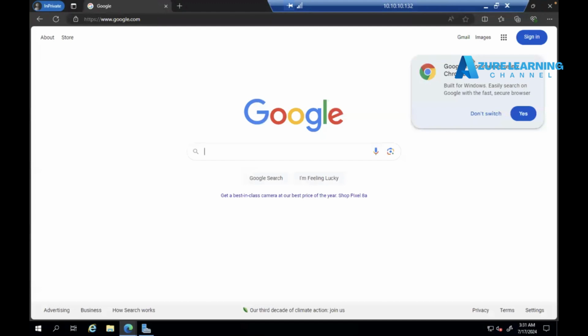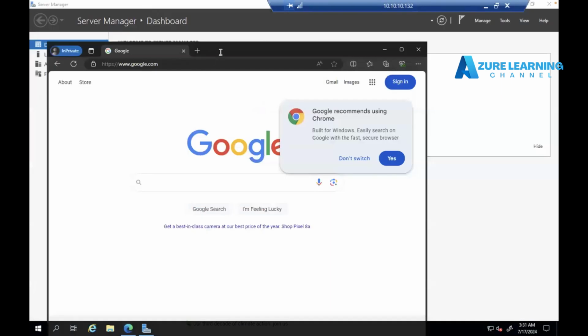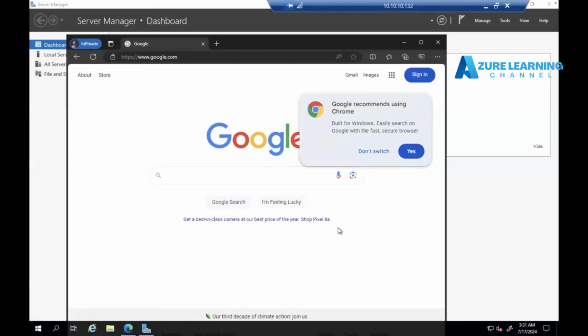If it is a private subnet and we need internet, then we have to enable the NAT gateway. Yes, correct. Now you can see internet is working in the NAT machine also. 10.10.10.132. This is my database network.